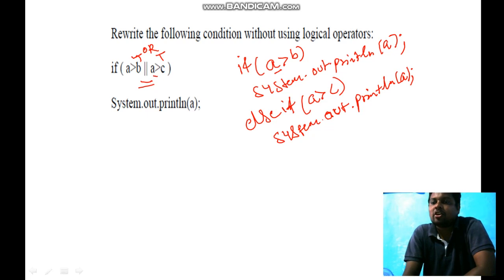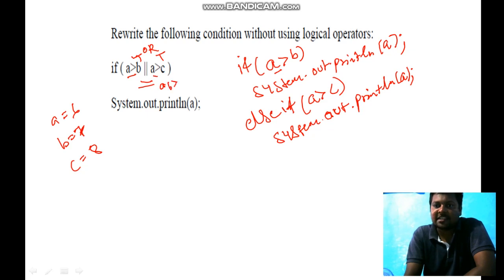Now just check, for example, a greater than b. So a is equal to 6, b is equal to 7. At that time a greater than b will be false. Okay, sorry, c value is equal to 8. So a greater than b is false, and a greater than c is also false, so it will not print anything. Here also the same: 6 greater than 7 is false, again it will come here, 6 greater than 8, again it will not print anything.